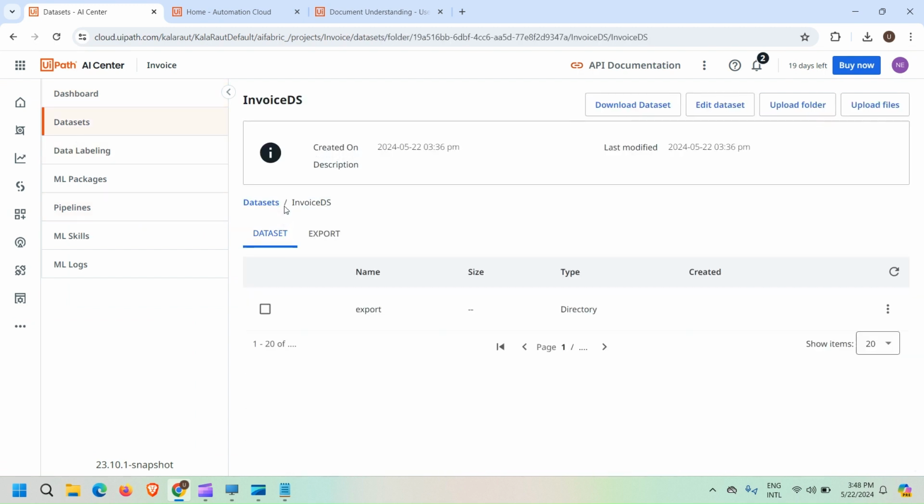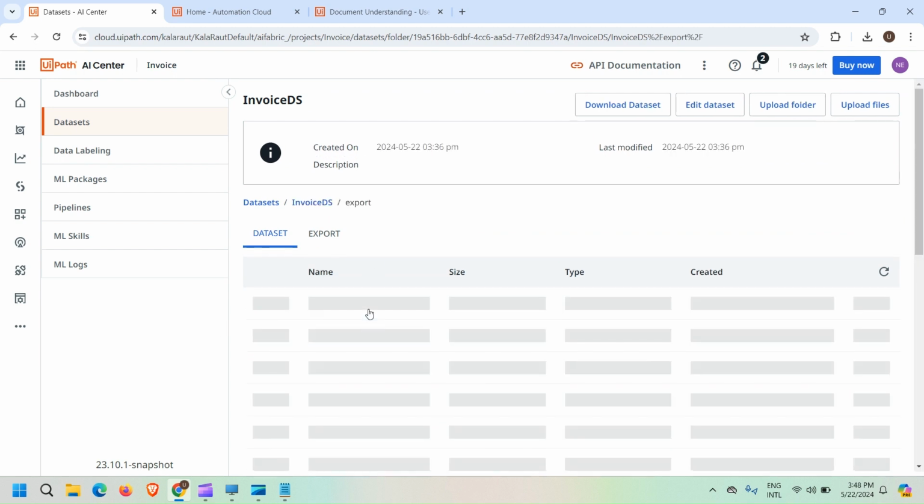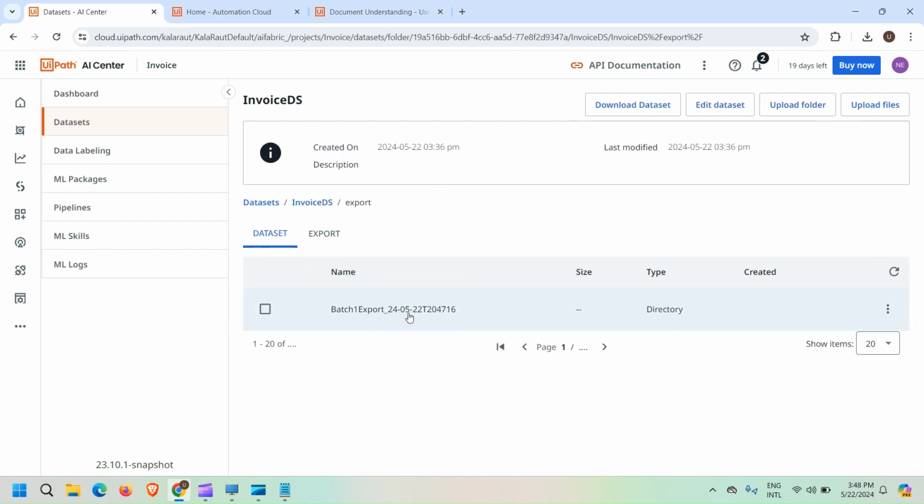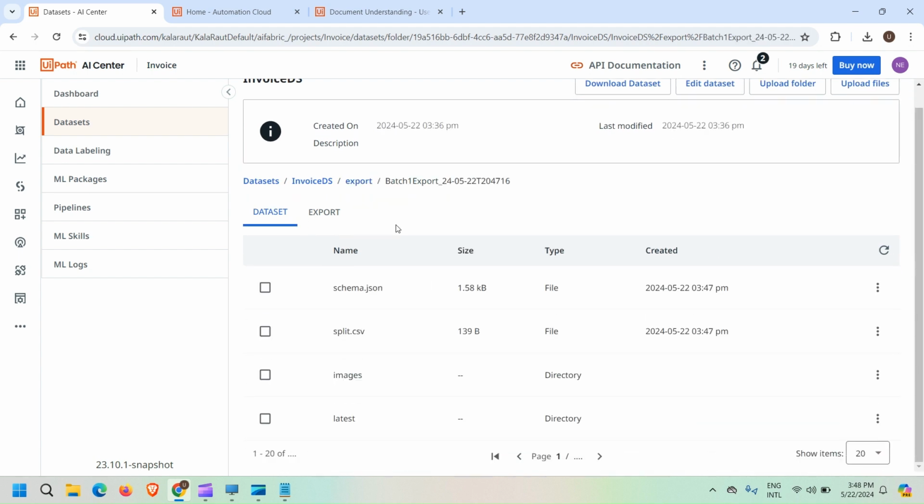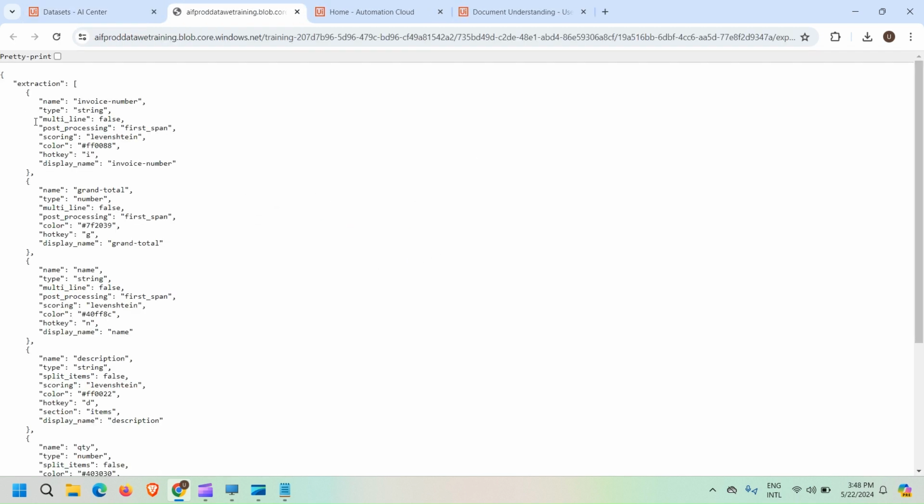If I open this dataset, I'll have an export. This is my dataset that I have exported. If I click here, this is the batch one export we just exported, right? So let's click here and see what we get from here. We get a schema. We download it and see how that schema is presented.